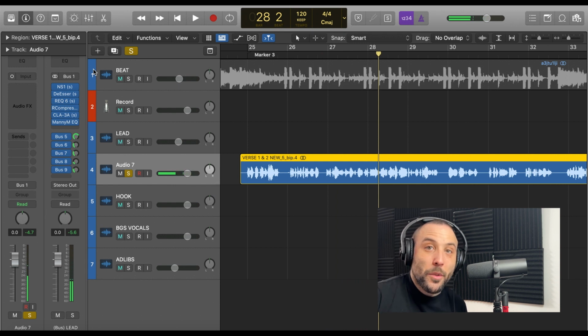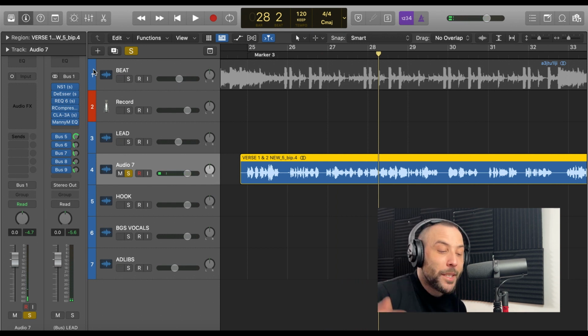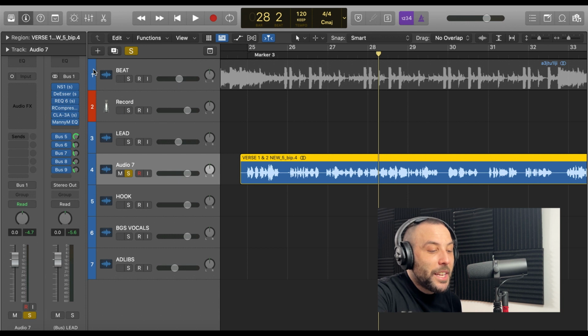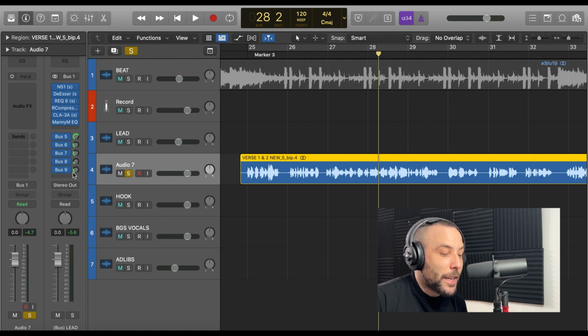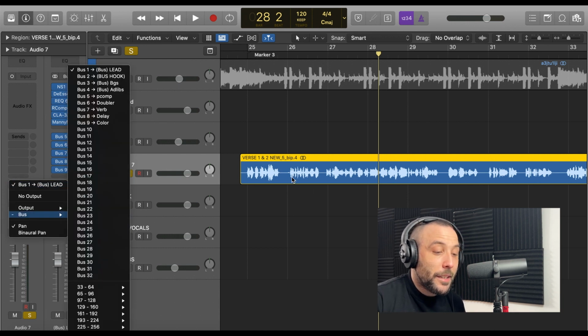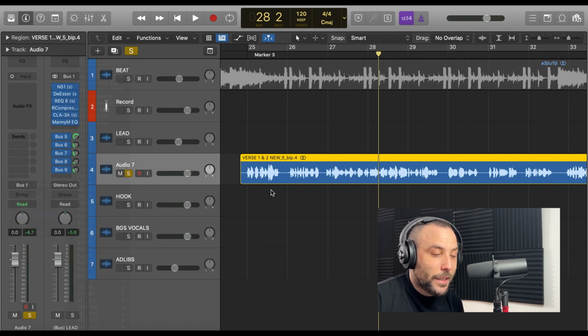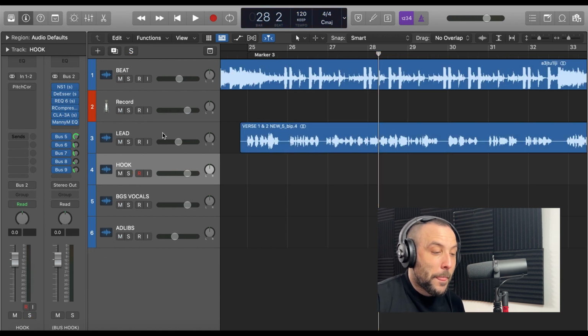So this is how you do it. So let's say you import a session of someone to mix it. You don't want to copy the lead, you just, any single track, you can bus them. So this is the lead. But let's say it would be ad-libs. You bus it to the ad-libs. You bus it to the Bee Gees. You bus it to the hook. You know, like very easy to use.